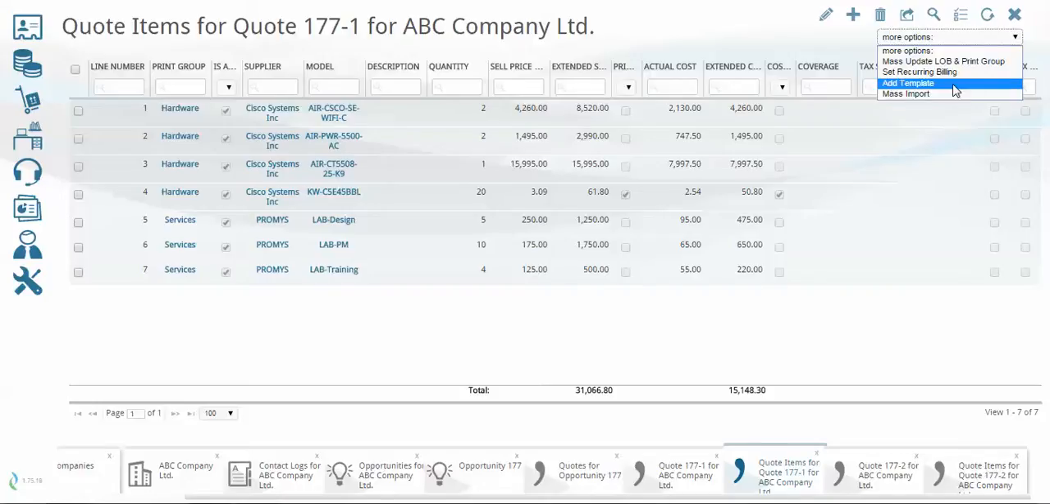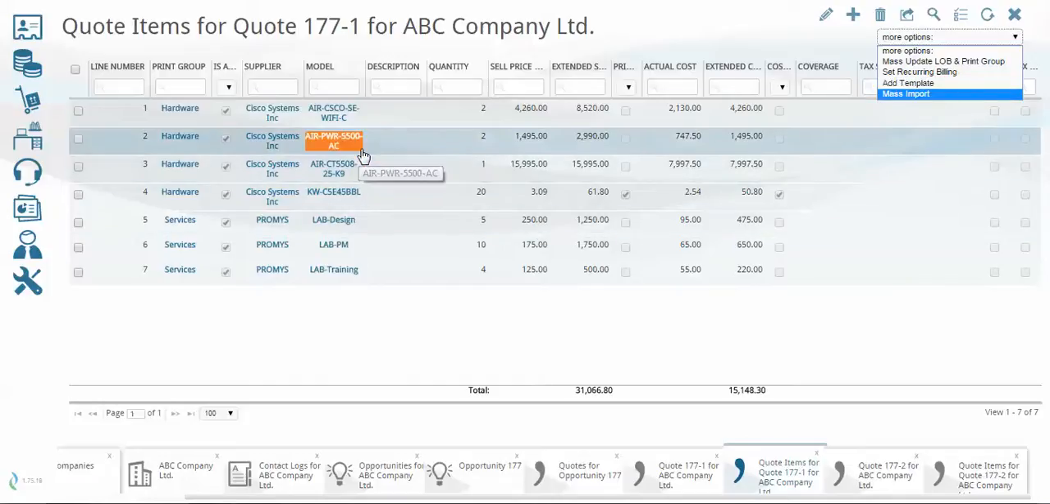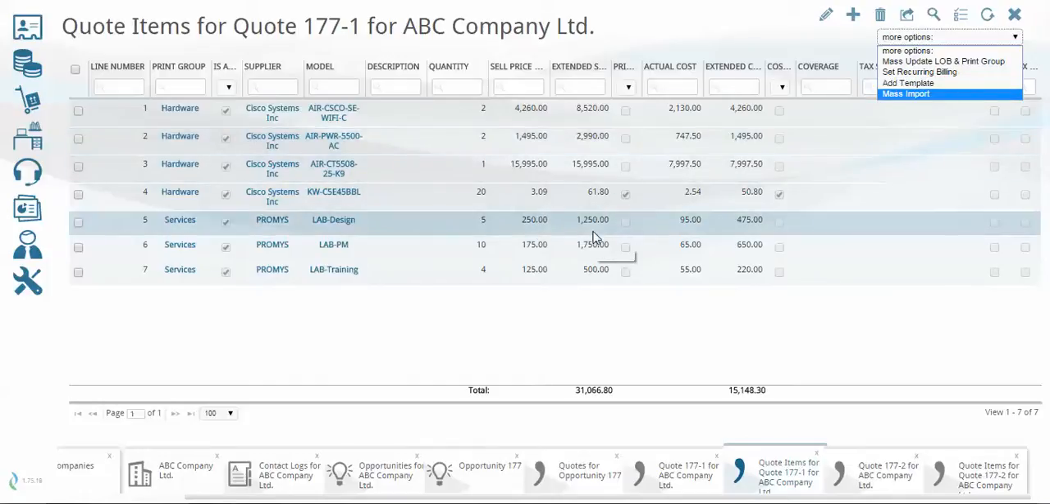I can also bring in pre-configured templates. So I can have a PC configuration or a server configuration, maybe a WLAN configuration that I can bring in just so I don't forget any of the parts, but I can then modify these specific parts and their pricing specific to this customer, just as if I brought the parts in one at a time.